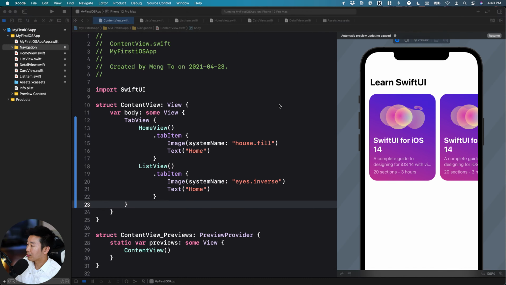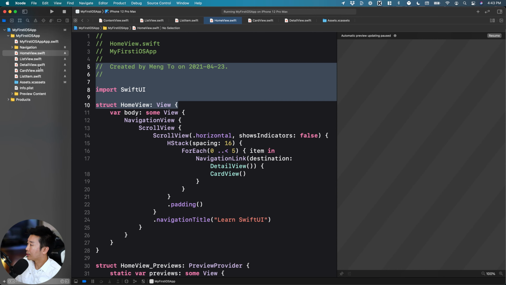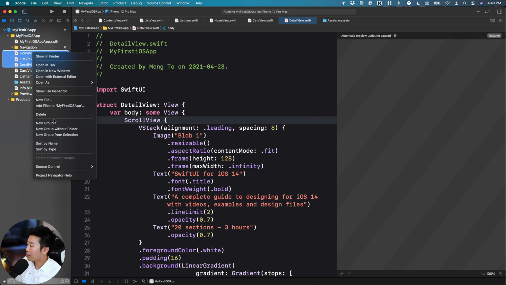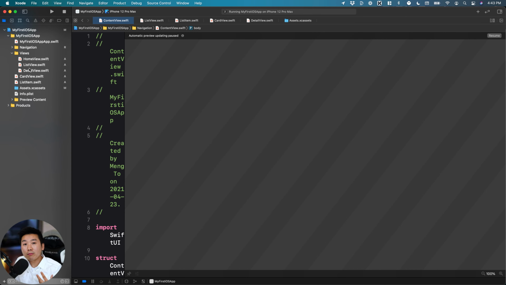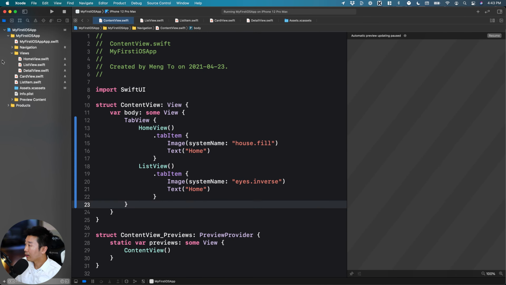And then you have the main views. Okay, so new group from selection again. I'm going to name this views. So this is where you're going to put your main screens. So your home screen, list screen, detail screen, any full screen is going to be right here. And of course, as your project grows, you can have subfolders. So for example, in our production app, as I've shown you in a previous live stream, we have modals, we have main views, we have detail views and stuff like that.